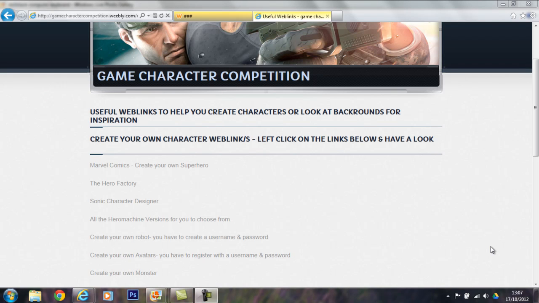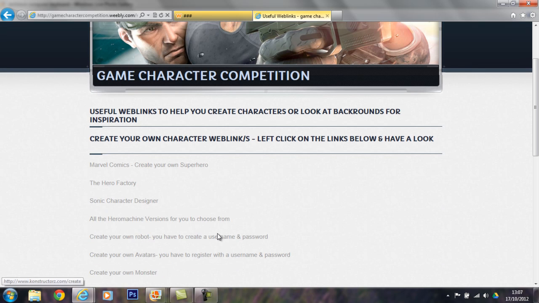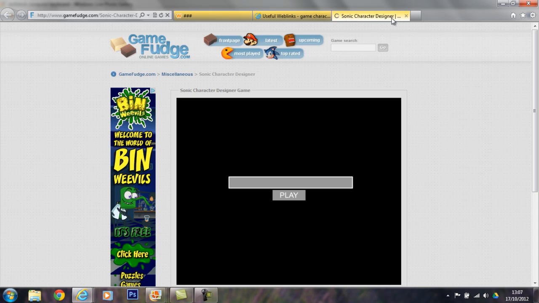The next online character creator game we're going to look at is the Sonic Character Designer. So again, go to our web page, and then under useful web links, click on that option and then scroll down until you've got your left click over Sonic Character Designer. If you left click on that, it opens up a new tab for the website.